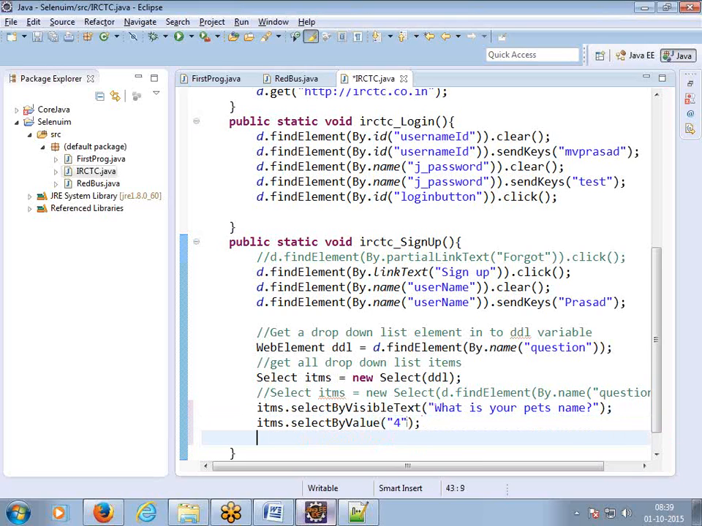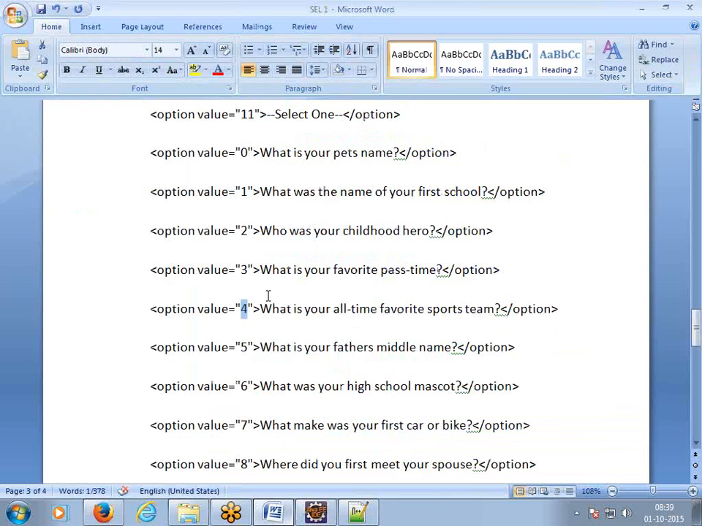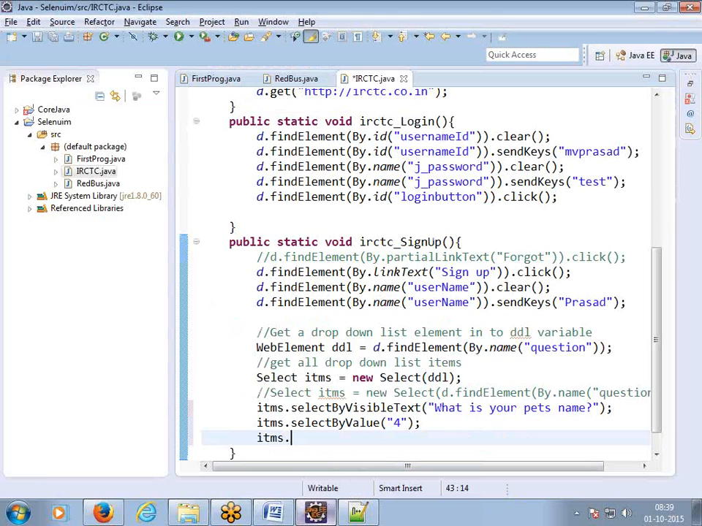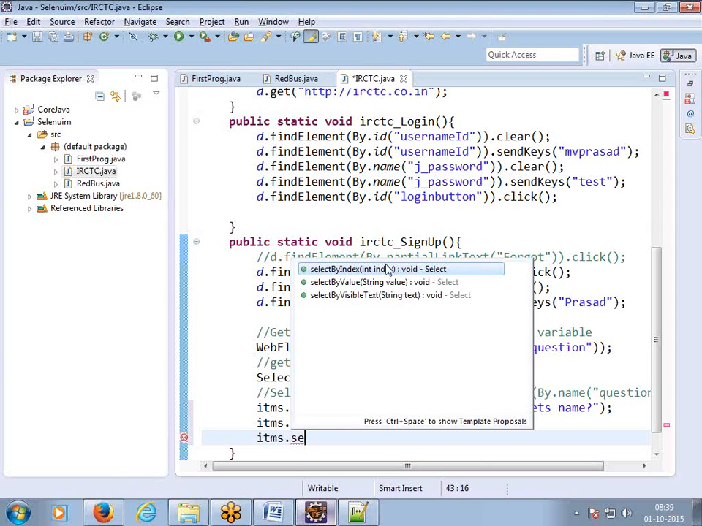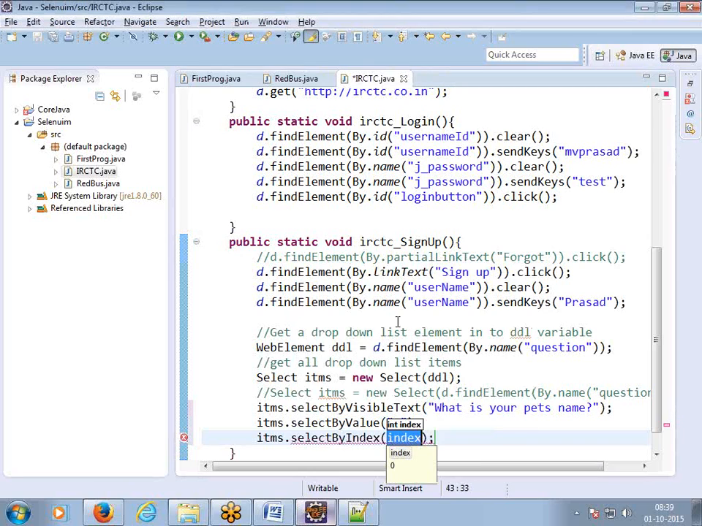Now, similarly, I want to select the same item. What is the index number? 0, 1, 2, 3, 4. 4 is the index number. So again, write ITMS dot select by index. See, what is the input here? A number should be passed as input, 4, not inside the double quotes, because it is a number. Value is a text, but index is not a text. It is a number always. So like this, we can use these methods.